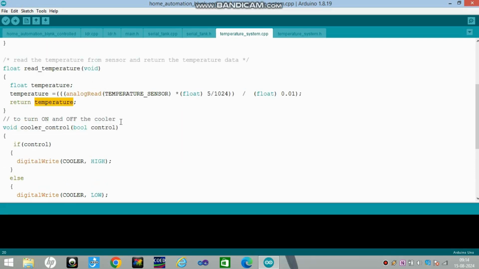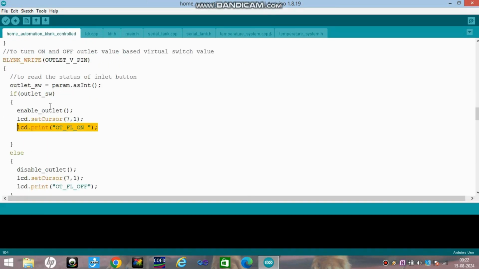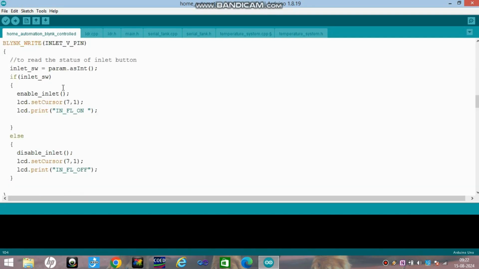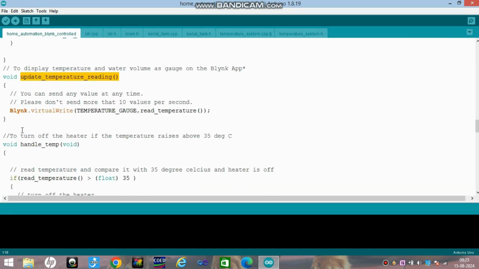Okay, to turn on and off the cooler. Now turning on and turning off the cooler. The definition of the cooler control function is there, and passing the control parameter here. If control, here we have completed with the heater switch, cooler switch, and inflow, outflow, or the inlet switch, outlet switch. Okay, now we will be seeing that update temperature reading. See, update temperature reading, we have to update the temperature here. Okay, we are sending 10 data per second. Okay, you have seen the IoT dashboard.